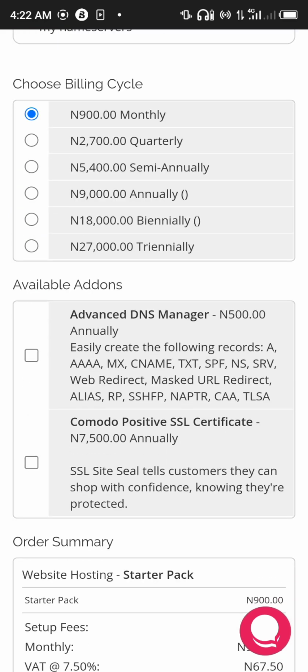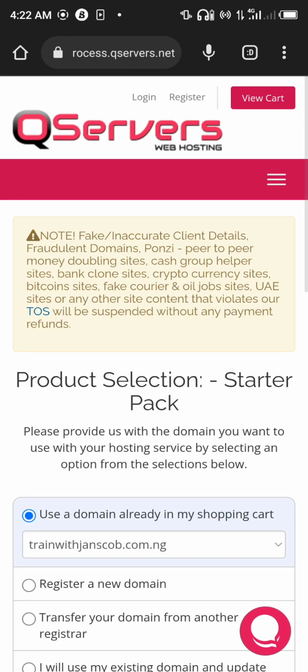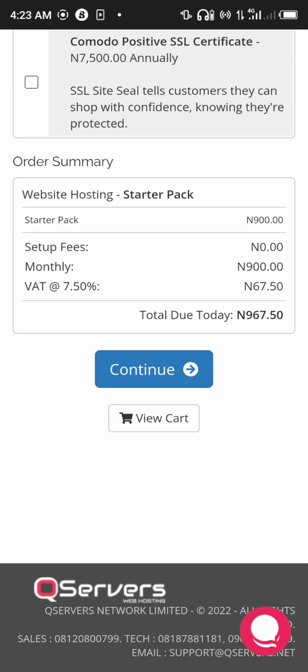So as you can see, I can pay for this monthly. If I have 900 naira now, that means I'll be paying 967.50. I know you might be wondering why it's 967.50 instead of 1,967.50. If you are registering for the first time here, you are going to get this .com.ng domain for free. You understand? You're going to get it for free.